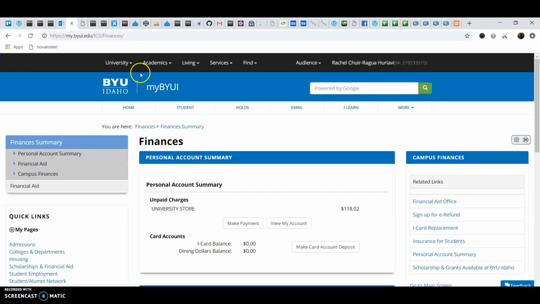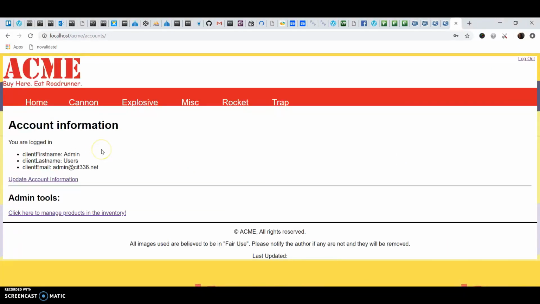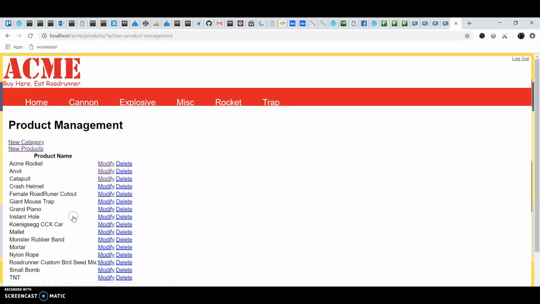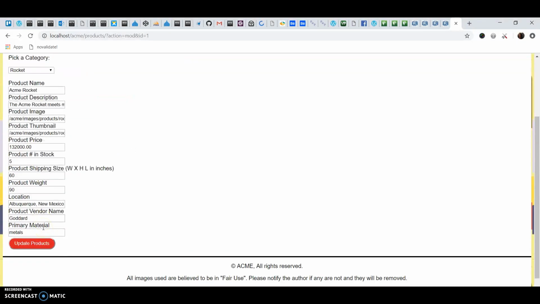Why is it not logging in? All right, this should log in. There we go. So as you can see, I'm logged in as administration. I can update my account or manage my inventory. So if I hit modify, there's all of these things.